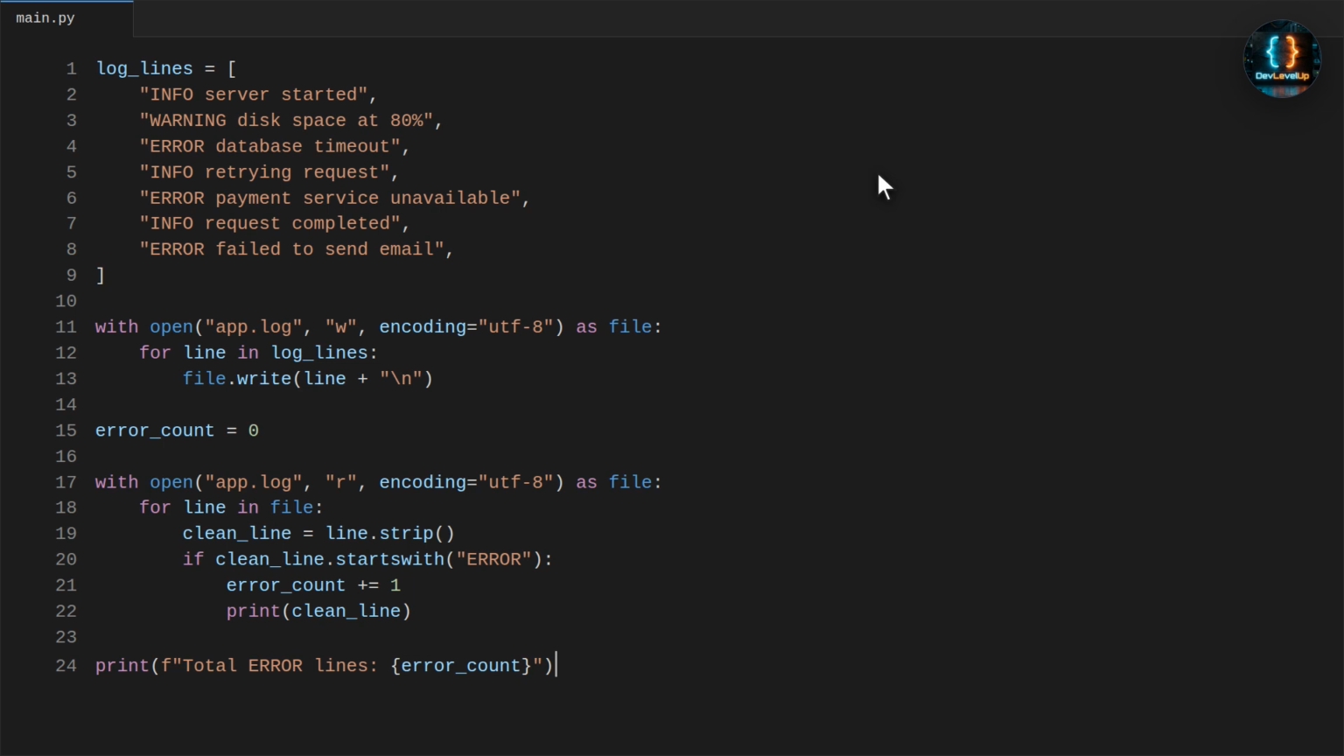Now we show the best practice for large text files. Use direct file iteration when you only need to inspect lines one by one. Save read or readlines for cases where you truly need the whole file content at the same time.